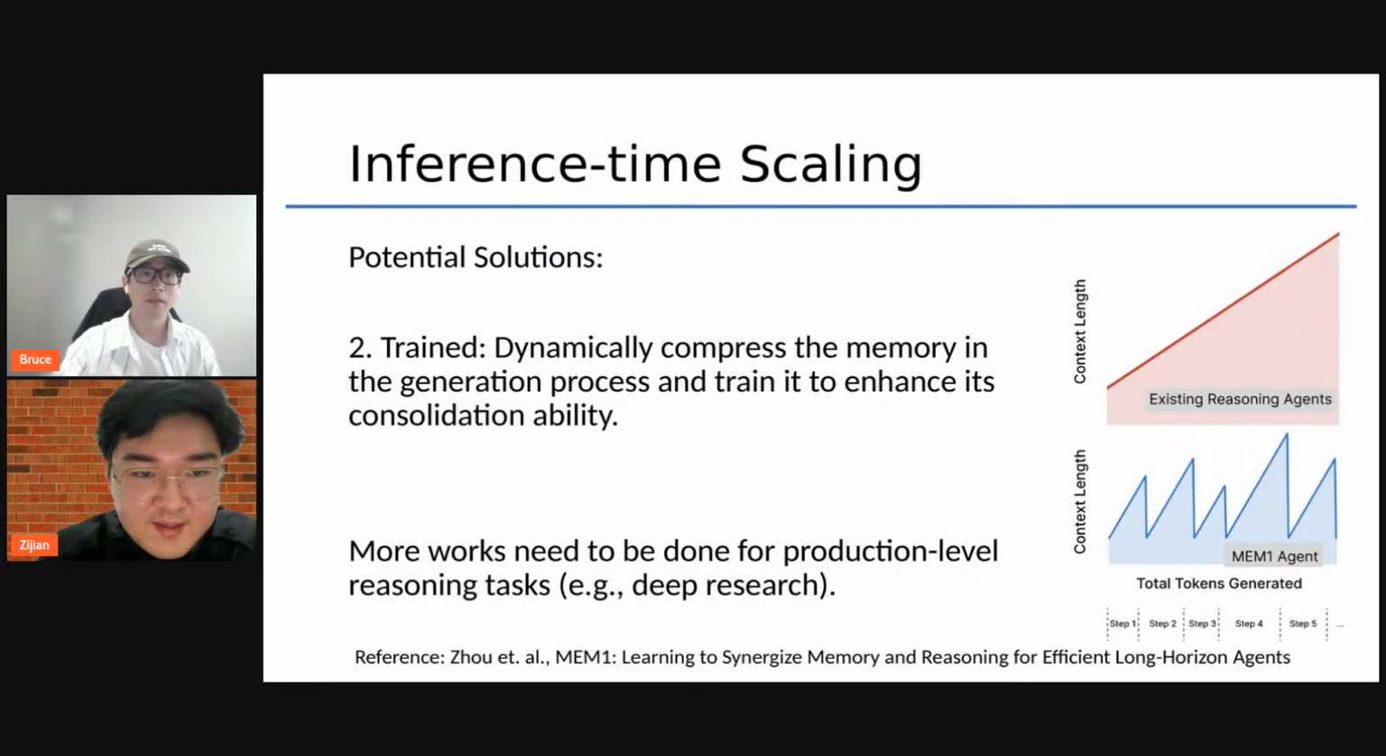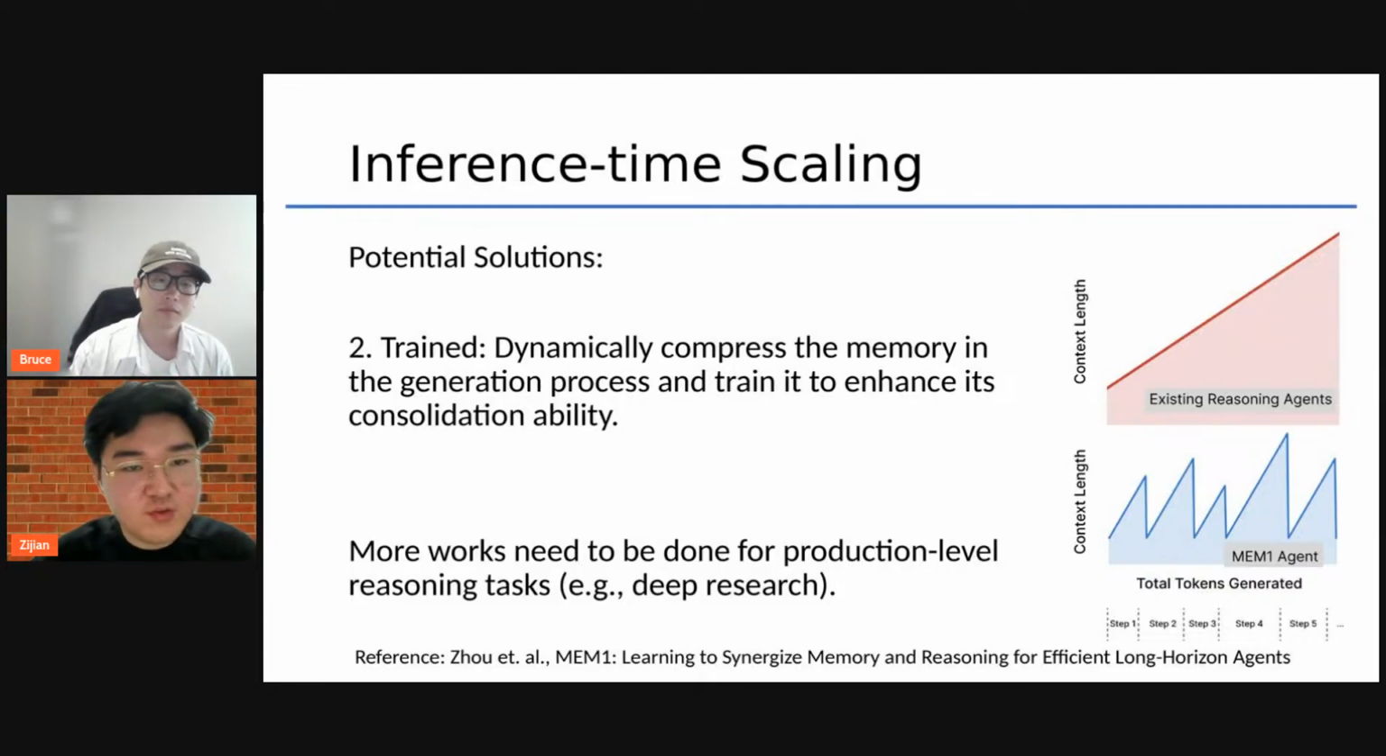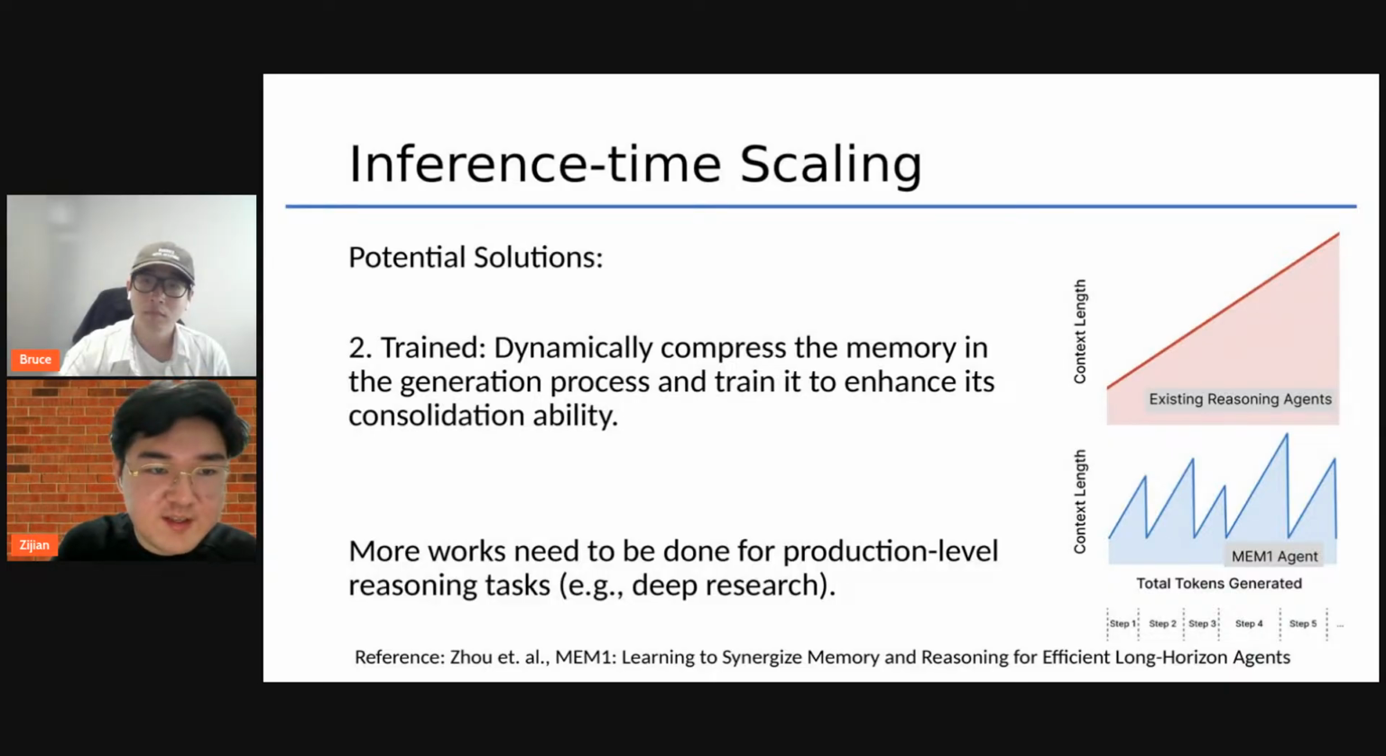And this way, you don't have to really handcraft your memory management, your context management. You can just train it to do this. But this direction is still under exploration, and it has not matured into a production-ready paradigm. So there's still a lot of research that needs to be done.